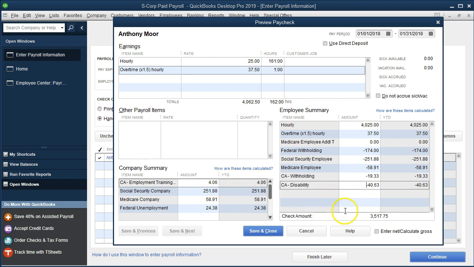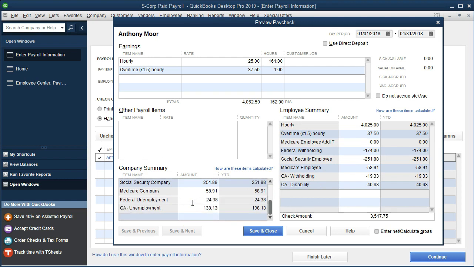Then we have the employer. So the net check here is, of course, this amount, the gross pay minus what we took from them. Here's the net check. And then on the employer side, we've got the California training tax. Again, something very nice that the system helps us to calculate, not coming out of the paycheck. It's a California tax for the employer only. Social Security matching. We've got the Medicare matching. We've got the federal unemployment, which is an employer-only tax. So it's here. It's not coming out of the paycheck at all.